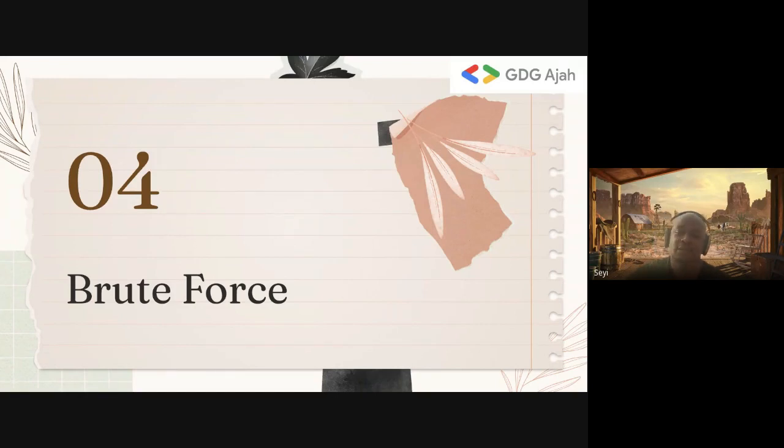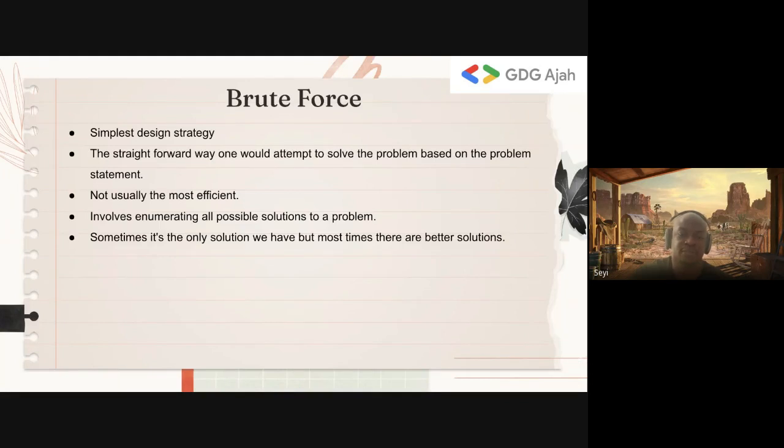Okay, so moving on to brute force. For brute force, this is the simplest design strategy. It's the straightforward way you will solve it based on the problem statement. When you think of a problem, the first way to solve it that comes to your head is usually the brute force. It's not usually efficient, which is not bad, because it's just a starting point. We use it as a starting point.